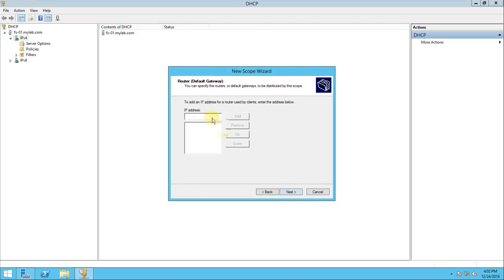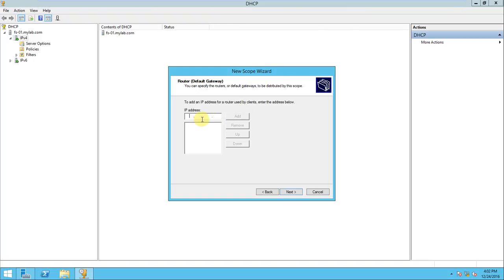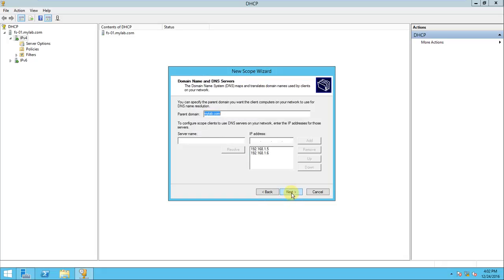Correct? And you're asking the default gateway. See, this is a testing environment, so I don't have the router here. I just configure the DNS and AD, and I don't have the router here, so I don't need to give this also. Click the next here, and these are the DNS addresses of mine.